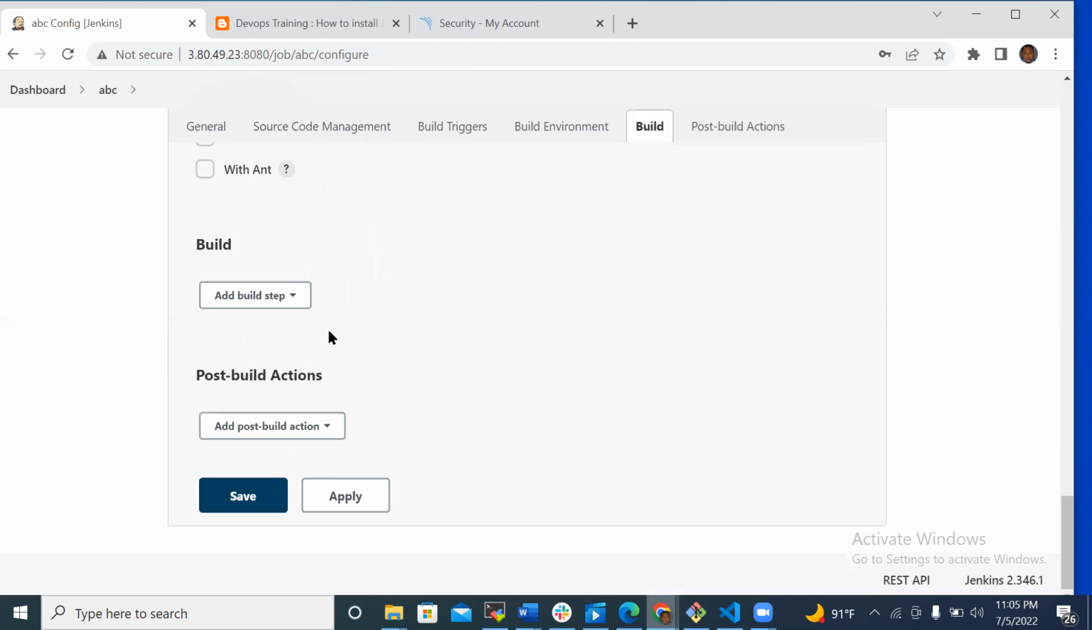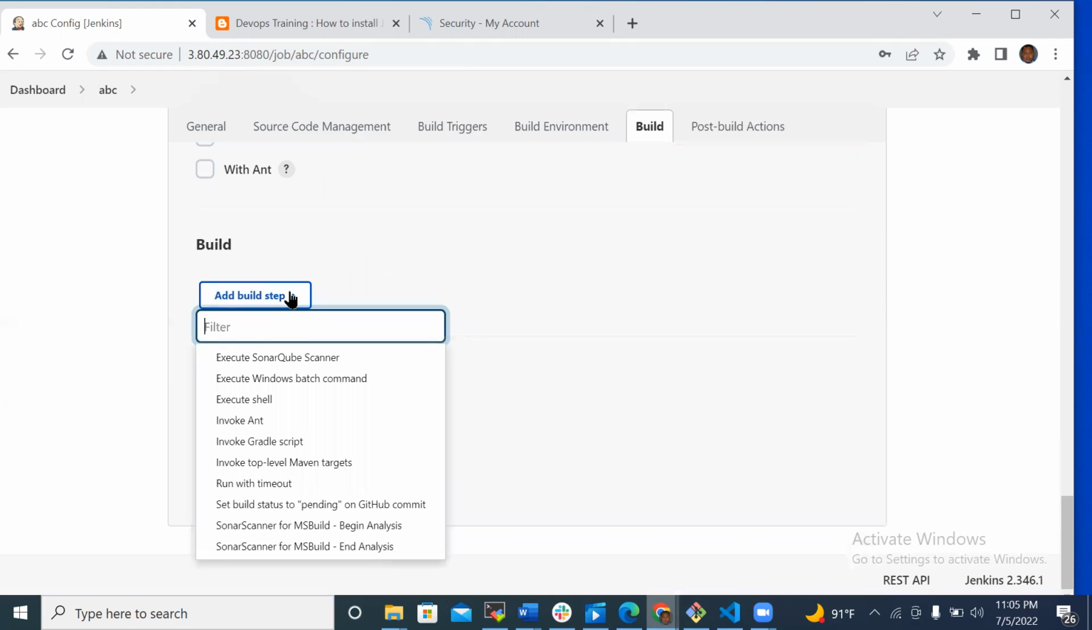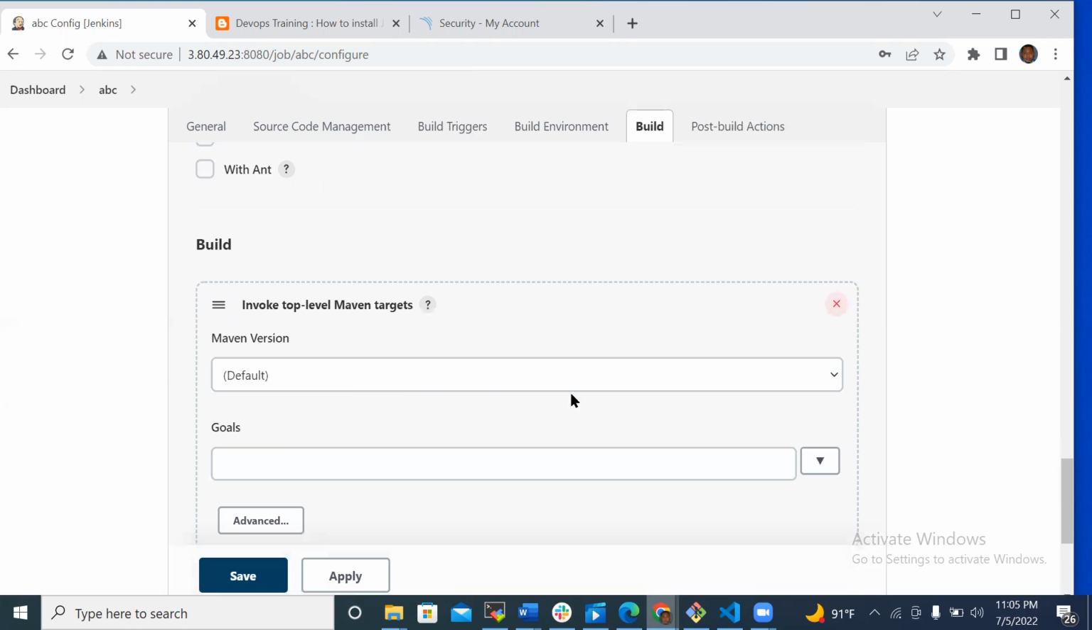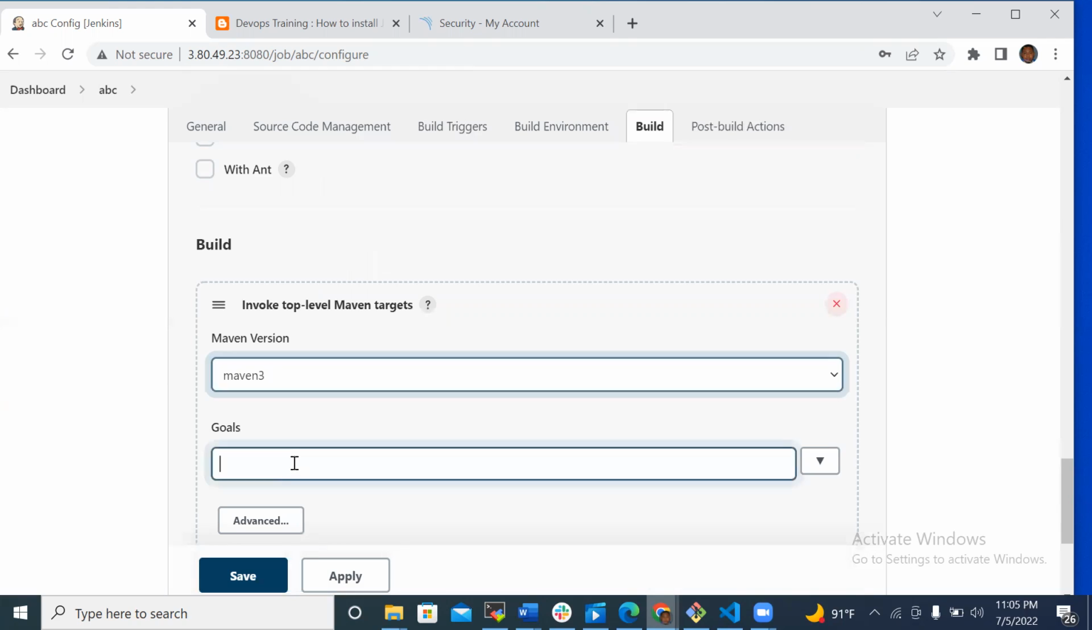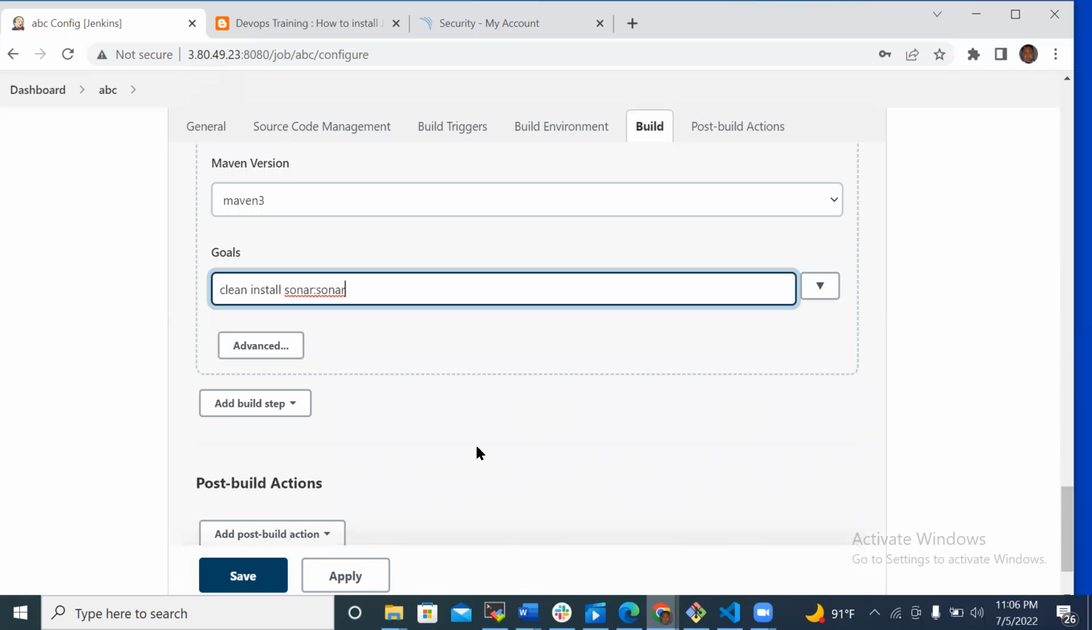Now you come to the build actually. You say build, add build step. You say invoke top level Maven target. You say Maven 3 in the default. The goal will be clean install. Then because you also have SONARQUBE, you say sonar:sonar, so that while it's building, it calls up SONARQUBE to do the analysis. Then you say advanced.